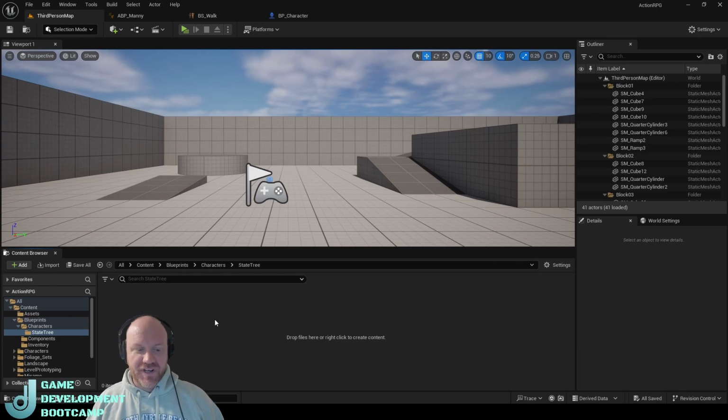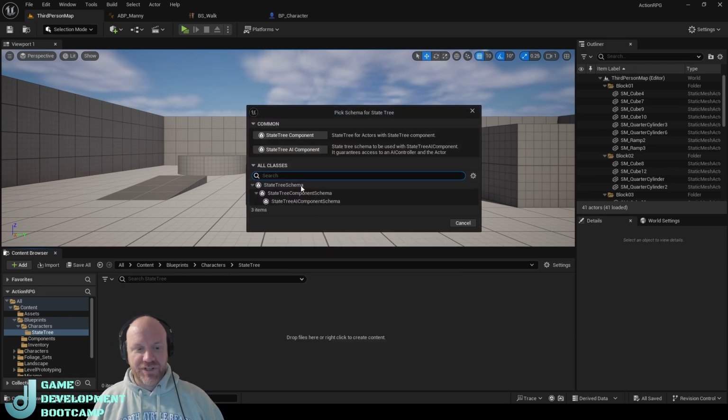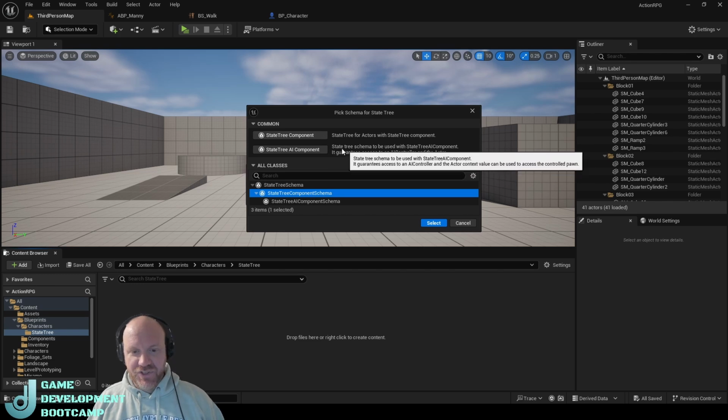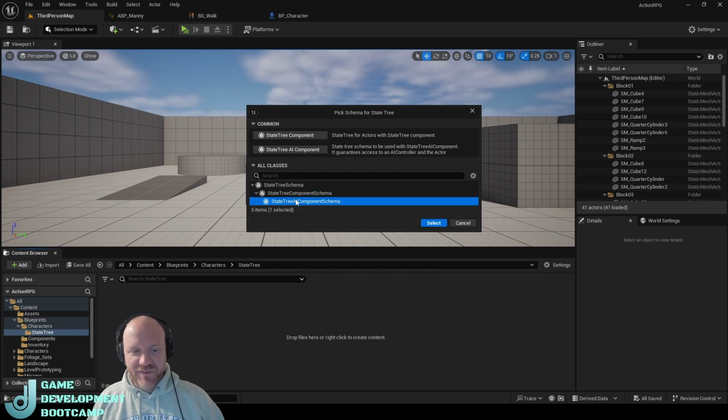And once Unreal Engine restarts, if we right click and now go to Artificial Intelligence, we see that State Tree is now an option. And here, this is important. We do just want to select State Tree Component Schema. There's a State Tree AI Component Schema, which if you are being intuitive, you may think is the right one that you want. But for this lesson, we're actually going to pick the State Tree Component. Just so you know, I did experiment with both, and I had some weird behaviors with the AI one that wasn't really what I was expecting.